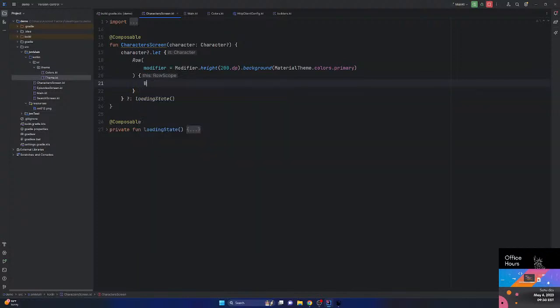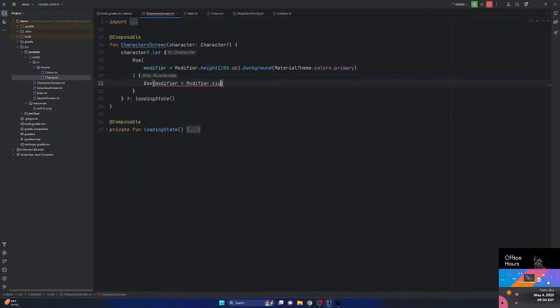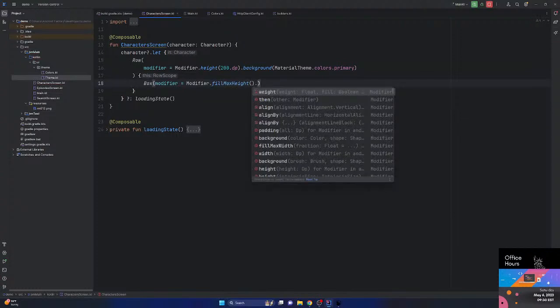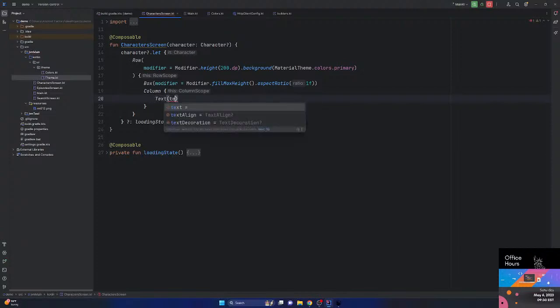Alright, well, we're going to need to have an image, but for now we're just going to put a fill max height. What is that, a float? Okay, aspect ratio 1. And then afterwards, we're going to have a column here, and this column is going to have, let's see, the text in it. That's going to say text equals it.name. That's fine.